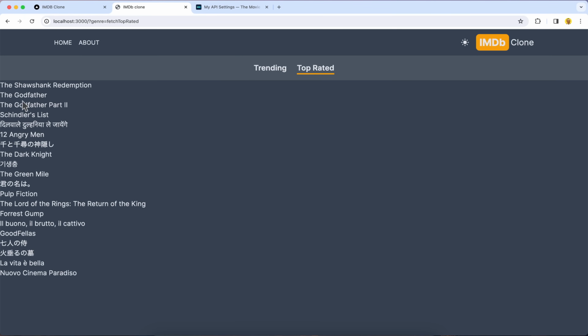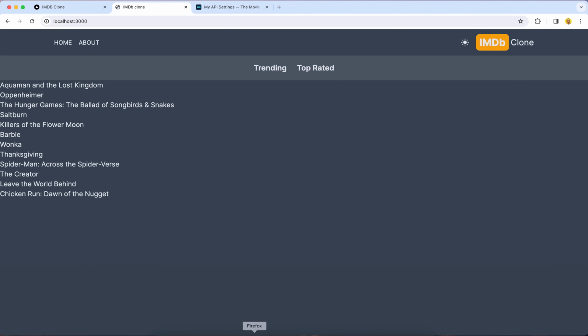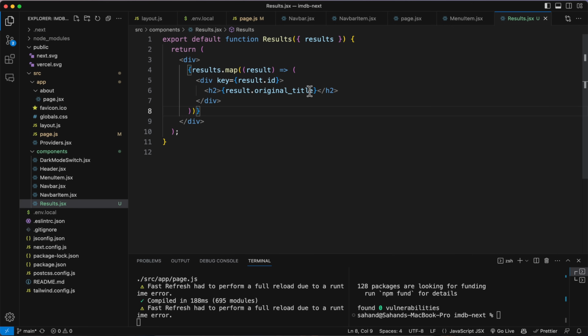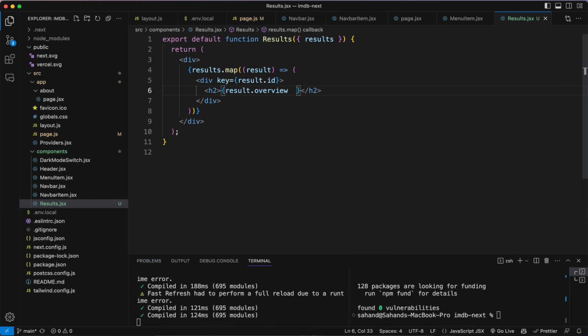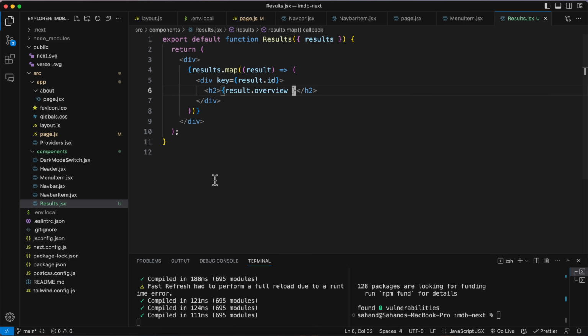As you can see, The Godfather or these movies are the all-time top rated movies. And if you click on trending, we get the trending, top rated, trending. And if you don't have anything, we should get only the trending. So it's working now. So these are the titles. You can get other things. For example, we can get just the overview and etc. So if you check the overview, you can see the overview of each movie. So we have the data inside the result.